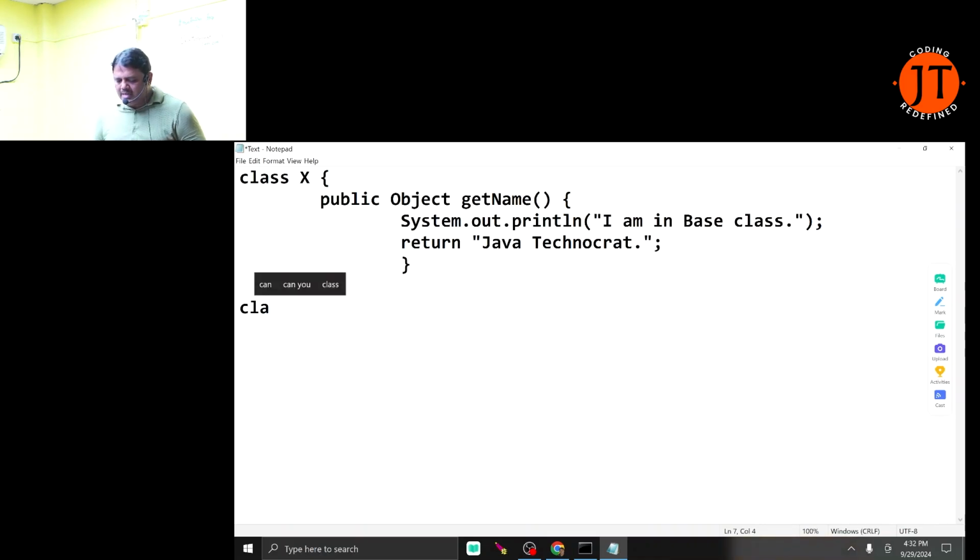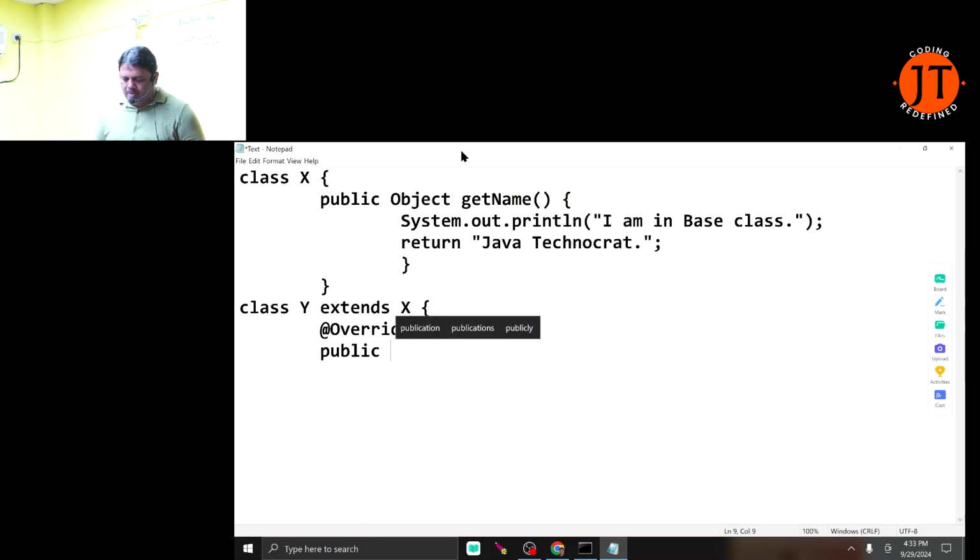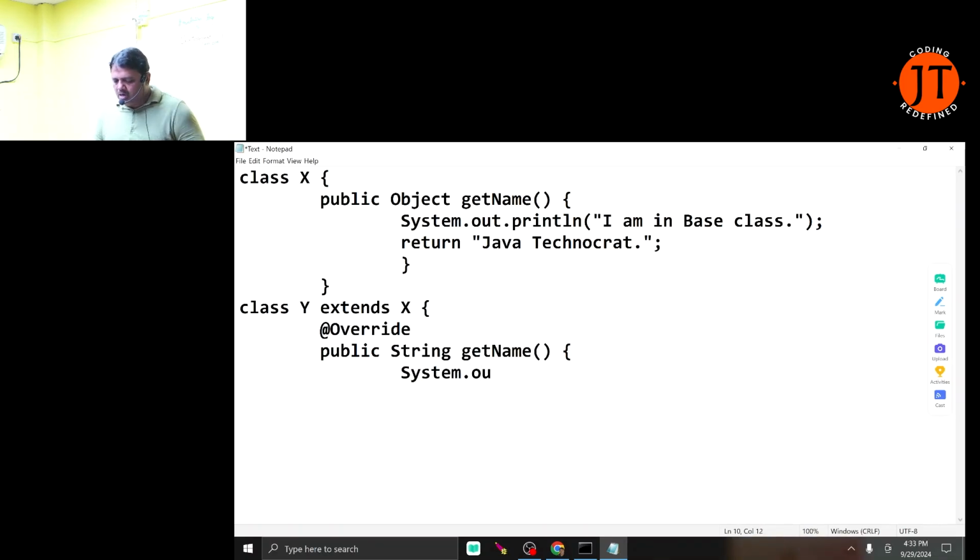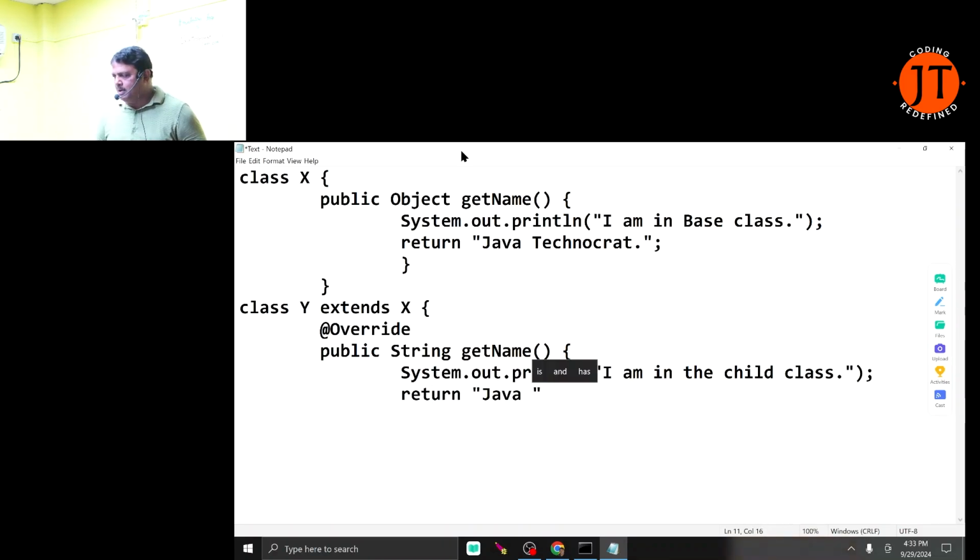I write here class Y extends X. Y is the child class of which class? X class. I use the annotation @Override. That is public String getName. Here I write System.out.println and pass "I am in the child class". Then I write return "Java Technocrat".